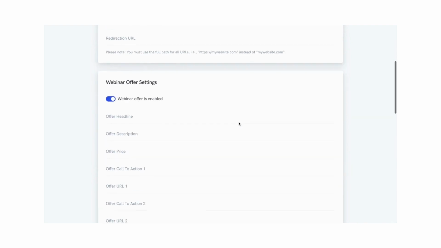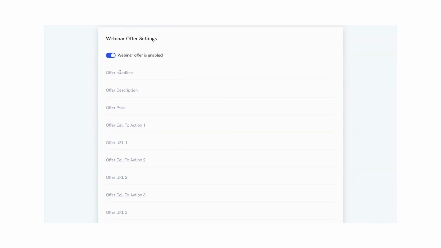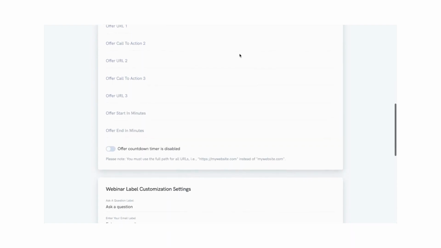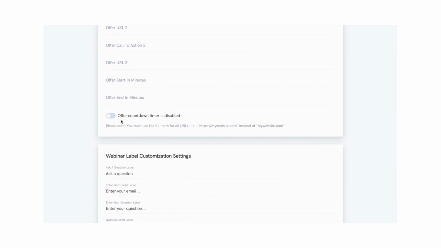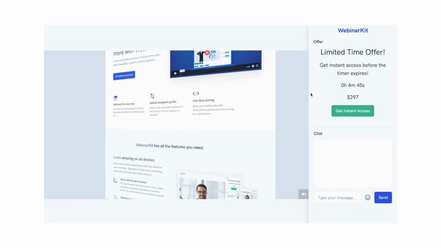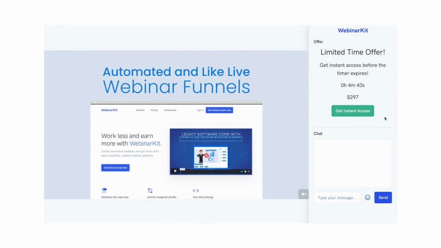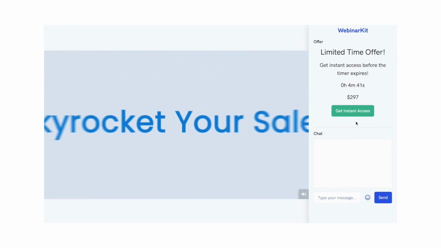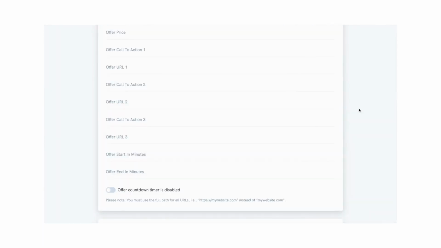From here, this is where you're going to be able to display webinar offers. This is going to be an offer that pops up with a buy button and even a countdown timer if that's what you would like. You can leave that on or off. That will basically show people an offer with a button that they can click if they want to get an offer within a certain amount of time, or you want to display it at a certain time in the webinar. It'll pop up right on the screen in real time for the time that you select.